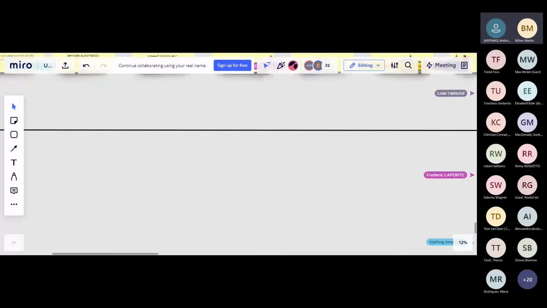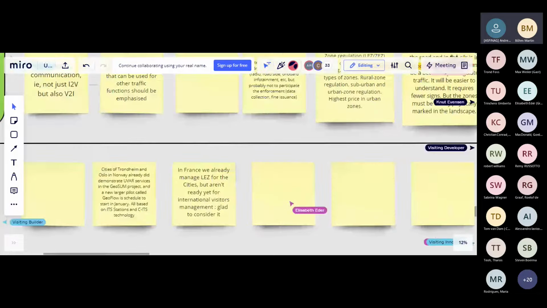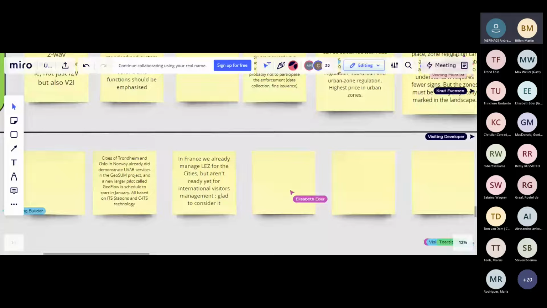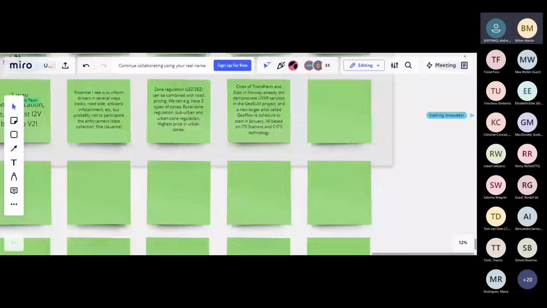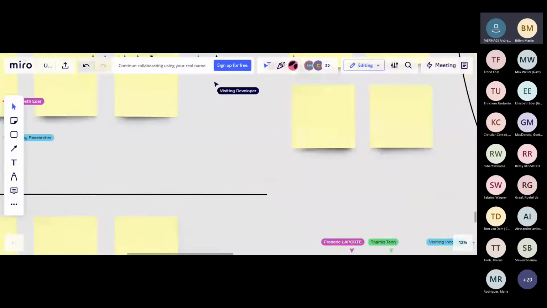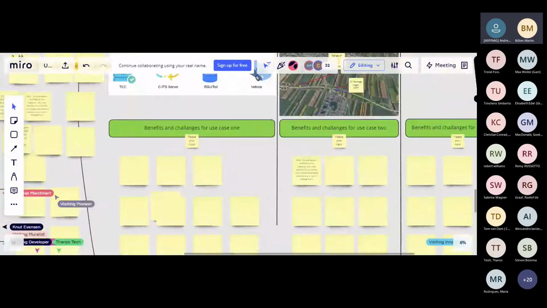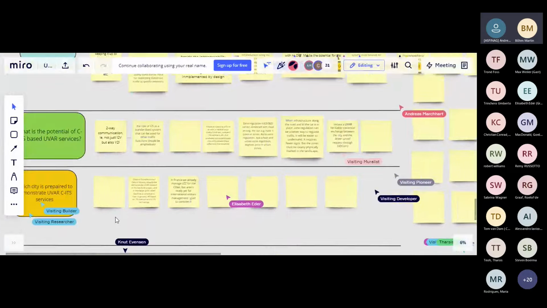When infrastructure along the road and in the car is in place, zone regulation can be a better way to regulate traffic. It will be easier to understand. It requires fewer signs, but the zones must be clearly physically marked in the landscape. Initiate a UVAR verifiable credential exchange between the city and the driver. Proof of request through DITCOM.